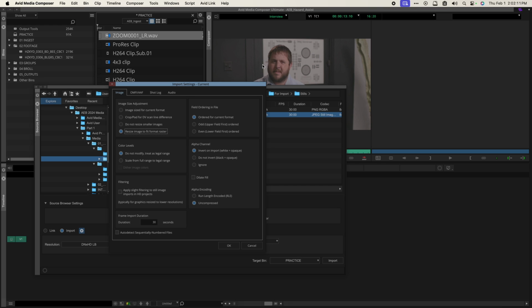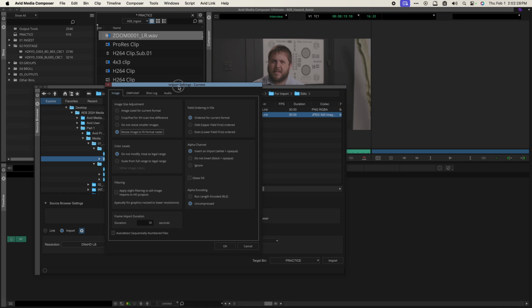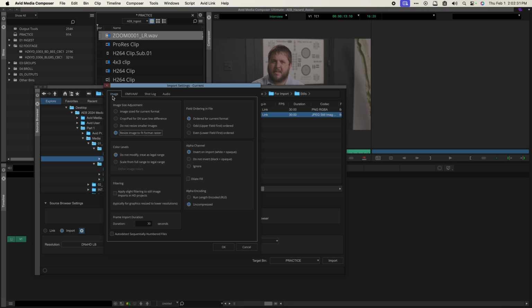We're going to go ahead and look at the import settings dialog. In here, we have a bunch of different options. There's a lot of rights and wrongs in here as far as I'm concerned. Most of them are not going to work well for you. I would strongly recommend for any image that you bring in, set your image size adjustment to resize image to fit format raster, which basically means take the image and don't change the aspect ratio, but do change the resolution. So if it's a standard def image, keep the bars on the sides, but make it full frame.